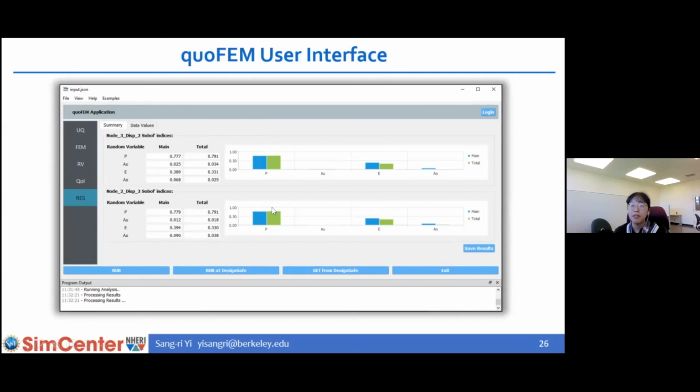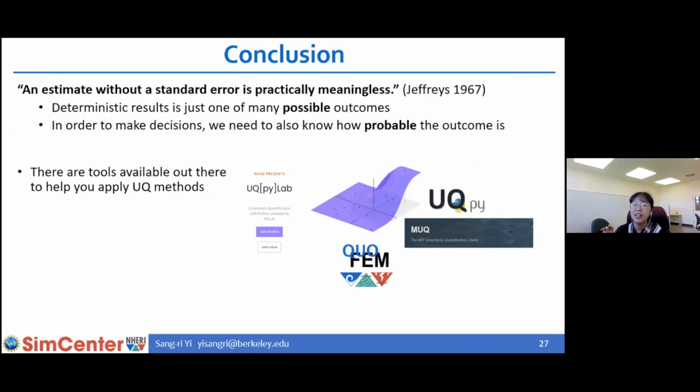And this is an example of a sensitivity analysis result. We don't know what this model is now, but we can say that this parameter AU is not affecting the response according to this sensitivity analysis. So maybe we don't have to consider this as a random variable. So you can make decisions like that.